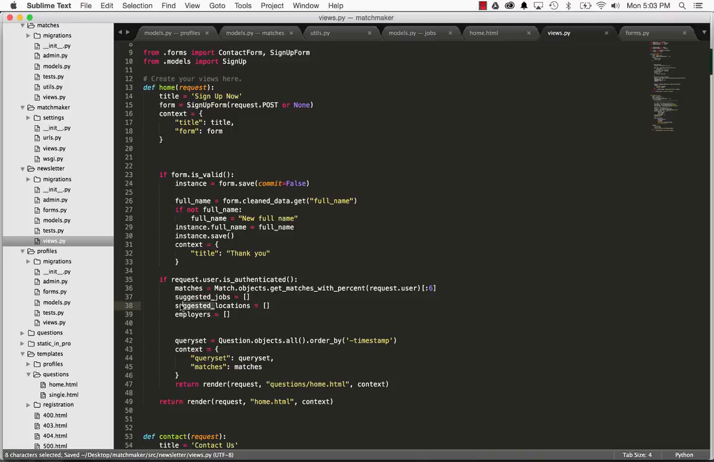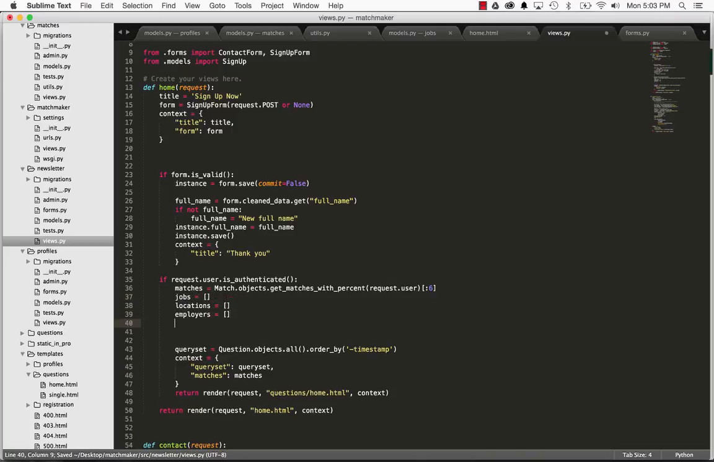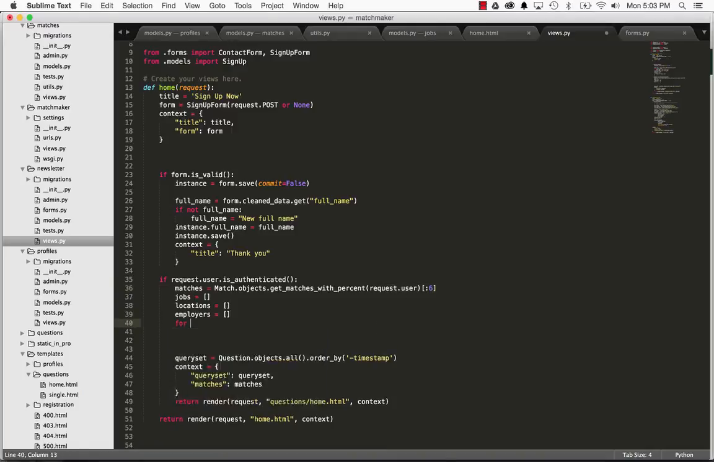Actually, let's get rid of suggested. That's not necessary at this point. So jobs, locations, employers. So that means we have to iterate through each match. And since there's not very many matches, this is going to be fairly straightforward. So we'll do for match in matches.